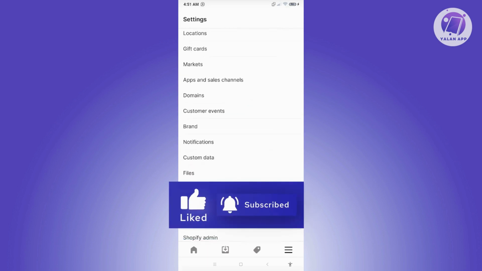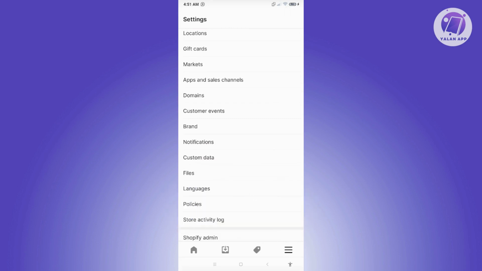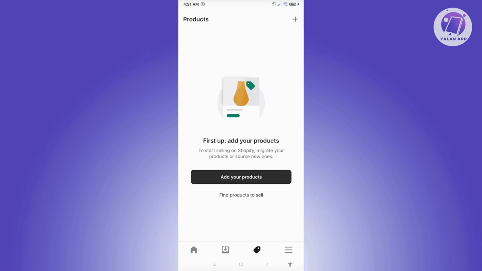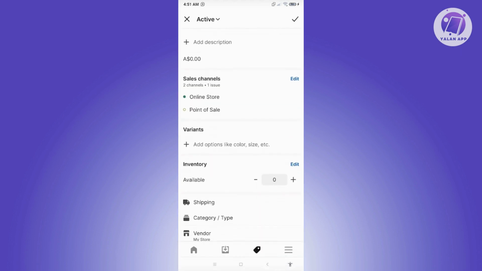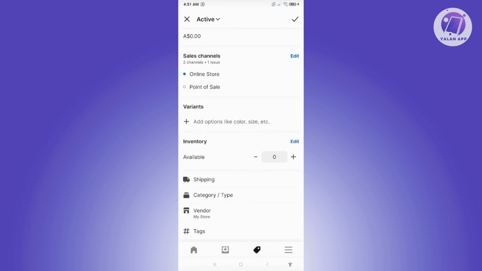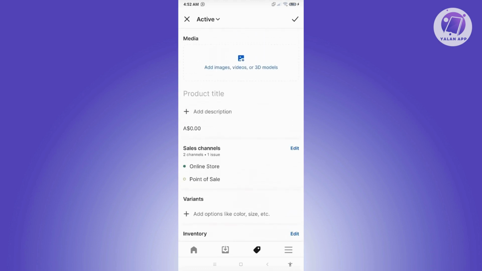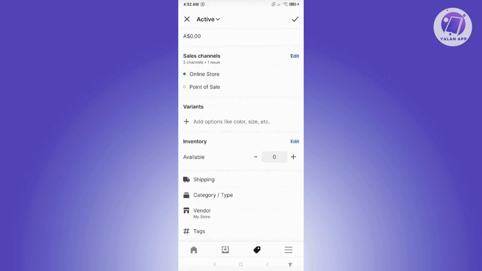But yeah, so if you want to add a product, go ahead and click on the product section here. Click on add your products. And from here, you could go ahead and add the product title itself. From here, you also have the option to upload videos, images, and 3D models if you want that. The pricing itself, the availability of the product itself, the shipping, category, vendors, and tags as well. Now from here, you could go ahead and just edit all those available settings here.